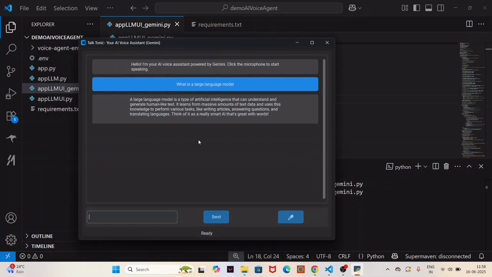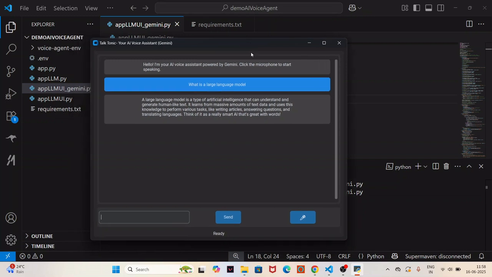In this particular demo, we have made use of Gemini's models, but you can very well change it to OpenAI or Claude AI based on the choice of API key that you have. Okay. Again, all the code that I have mentioned in this particular demo will be available on my GitHub repo. The repo's link will be available in the description box.